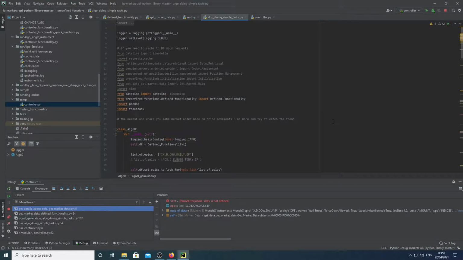Hi, today I'm going to be talking about IG's API and how to get market data. IG offers two forms of getting market data: either real-time data or fetch-based request data. With real-time data, you get real-time price changes, and with the other, when you fetch the instrument, it returns what the current price is at that moment.